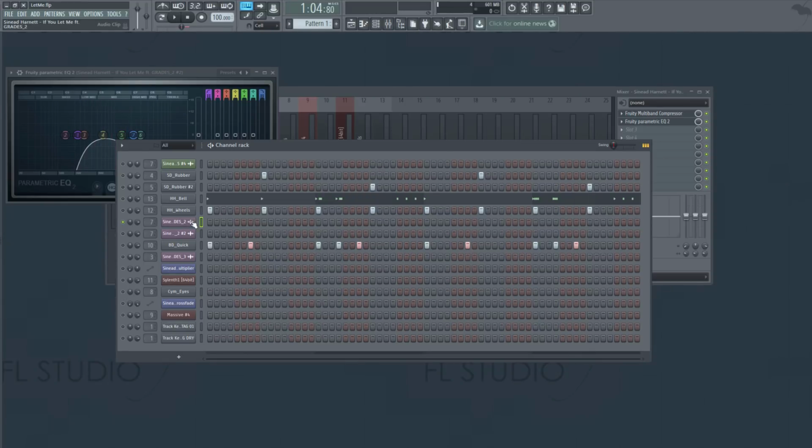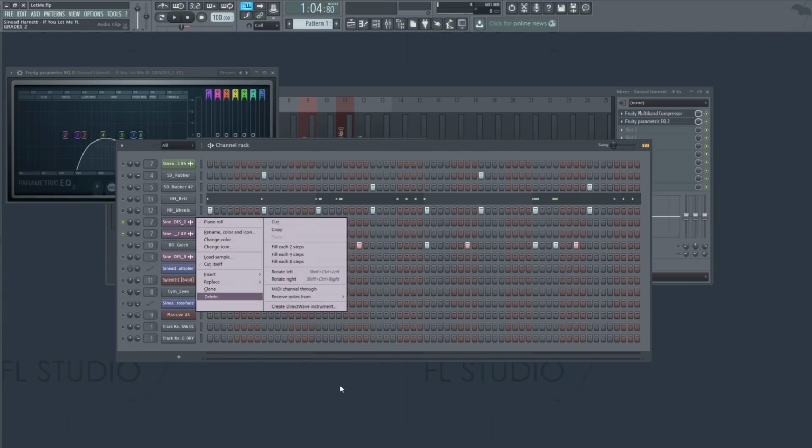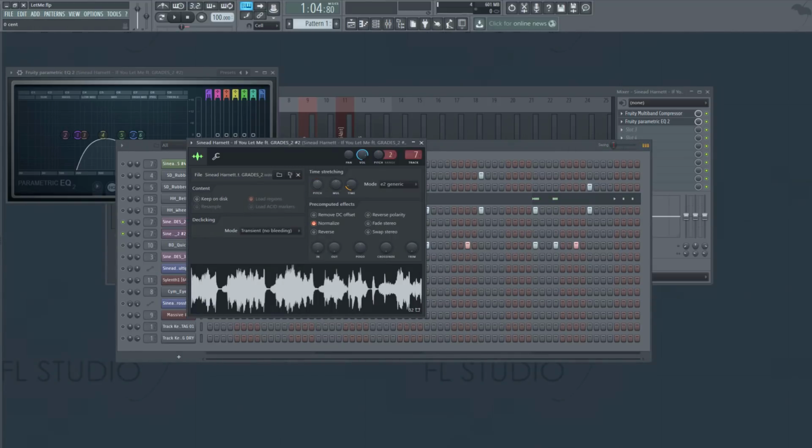So that's the little top end sample. So the very next thing I did was go ahead and clone it. So just right click and you can clone. And then from there, I just went and dragged the pitch all the way down 1200 cents.